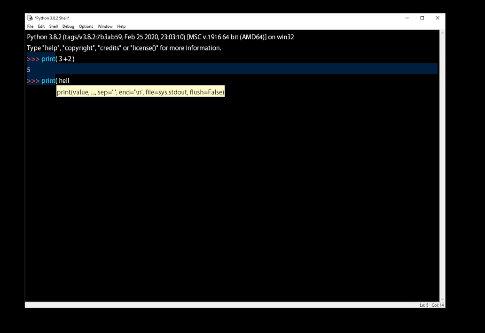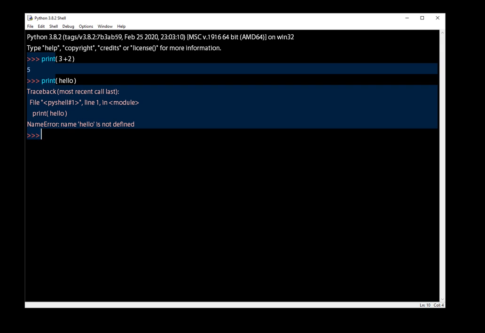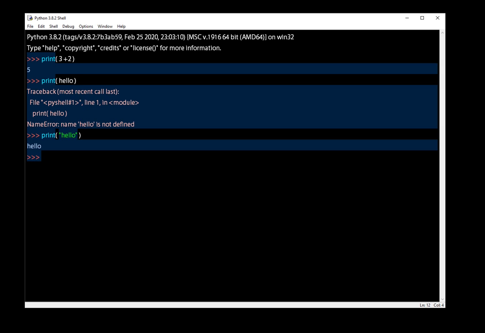Also, you could even type in things, right? Does that work? No. So to print out strings, which I'll teach you more about later, you gotta put them in quotes. Okay.